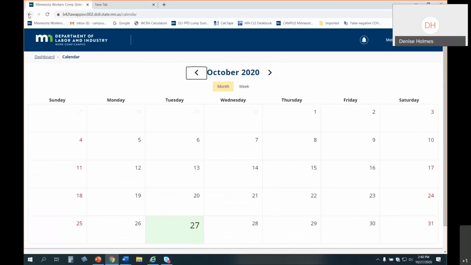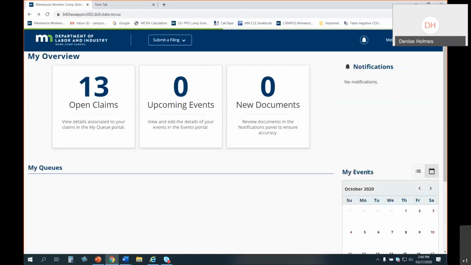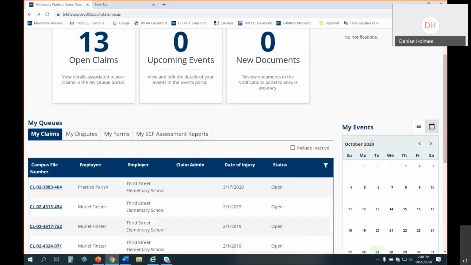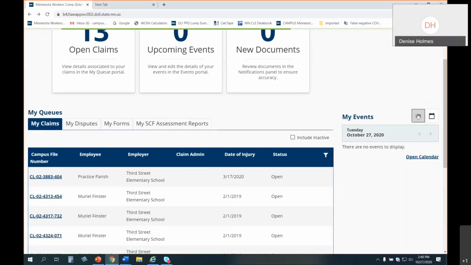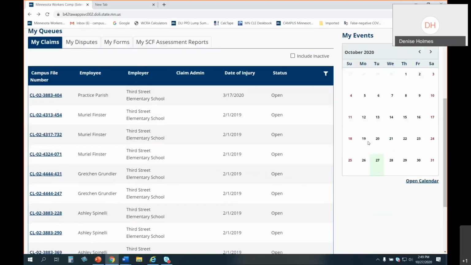And then the other thing I want to show you is if you prefer to look at your calendar in more of a task list, a task to-do list, you can just click this list icon and it'll show it that way instead. So whatever's your preference, you can just set it as that.